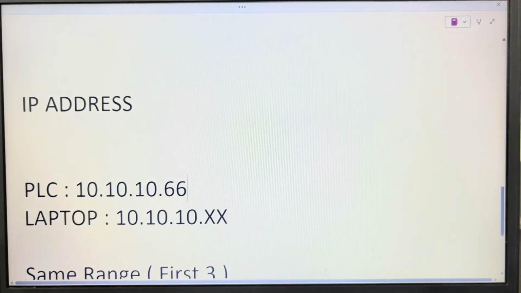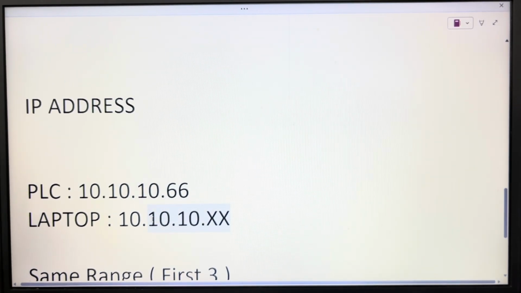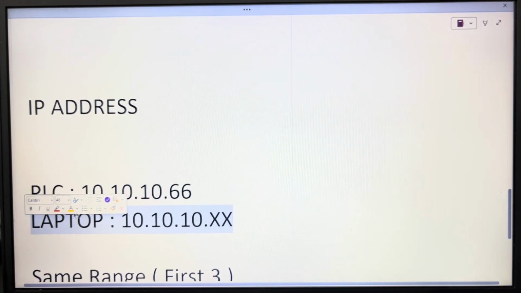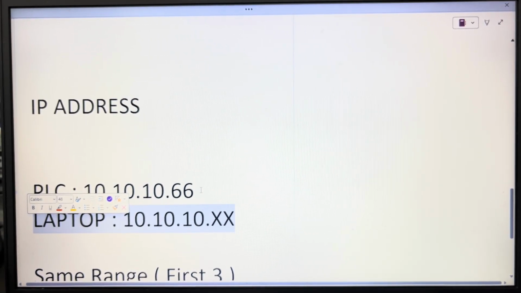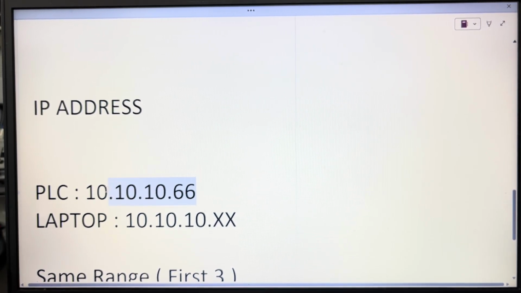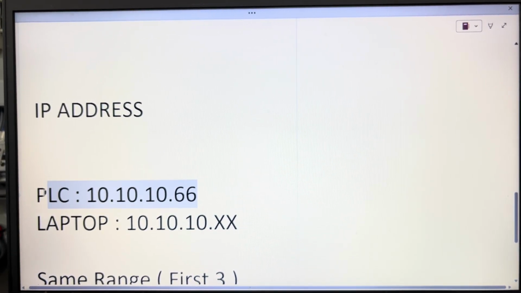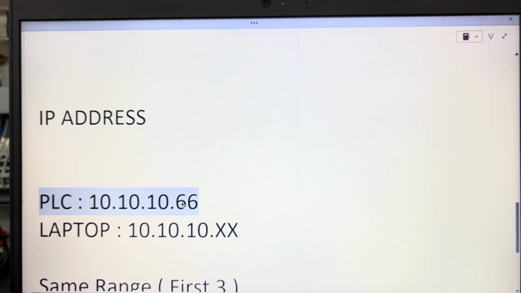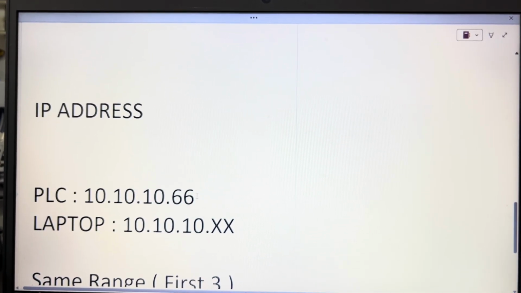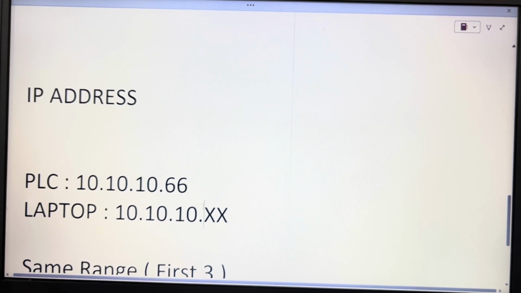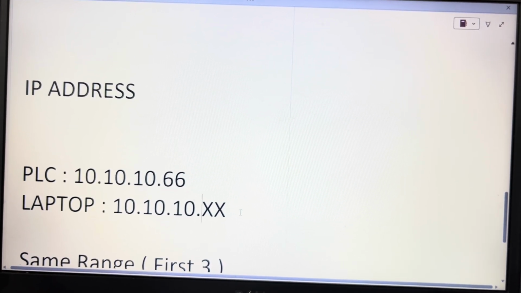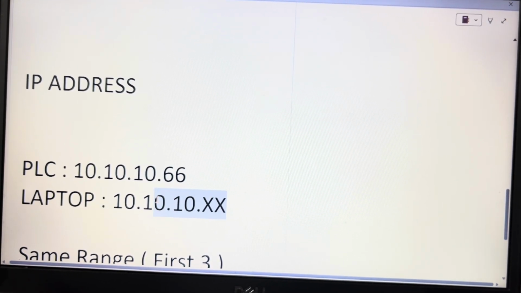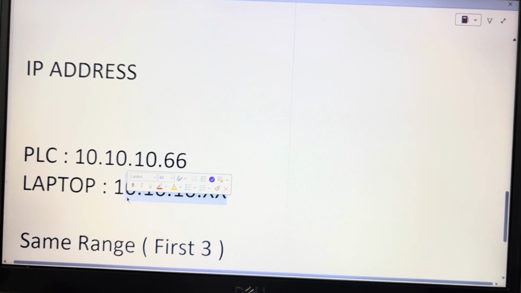So today we will understand how you can set the IP address of your laptop. Please note, in our previous class we have understood how you can set the IP address of your PLC. We have set the IP address as 10.10.10.66. Now if you want to communicate this PLC and laptop with the help of Ethernet cable, then you should have a same range IP address in your laptop as well.